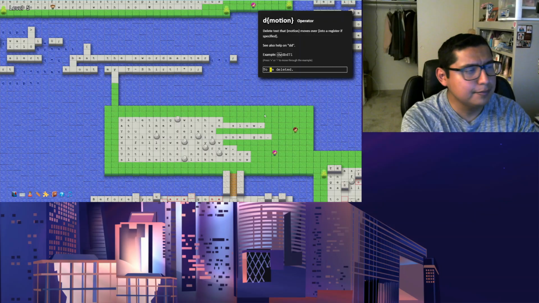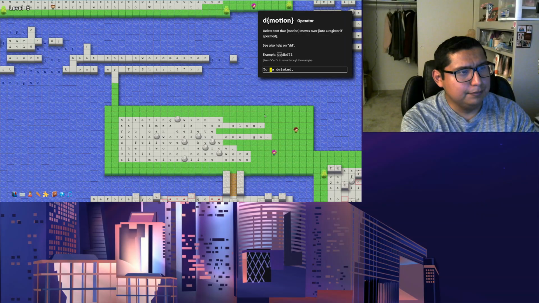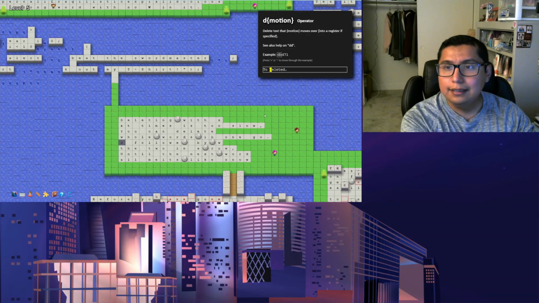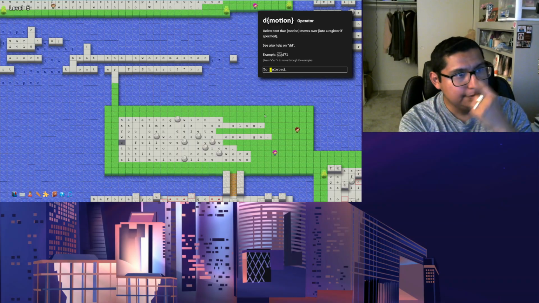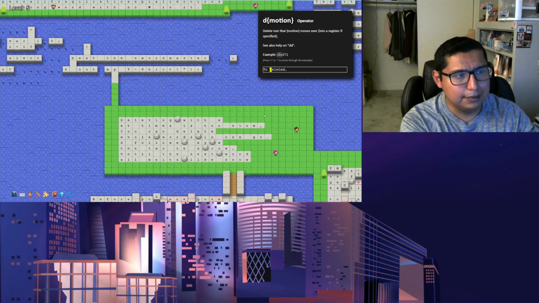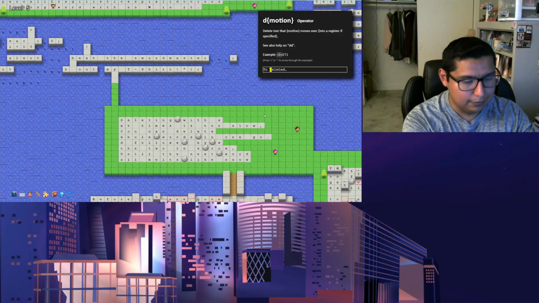DW deletes the word. So if I press the plus sign, it deletes the whole word that I was on, up until and including the space, up until deleted. If I put DB, it should take me back to 2. So it's going to delete everything to 2. Let's see.